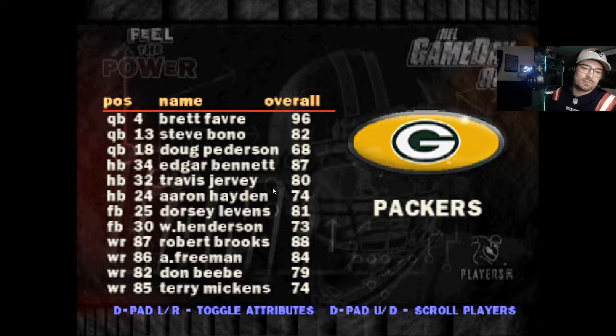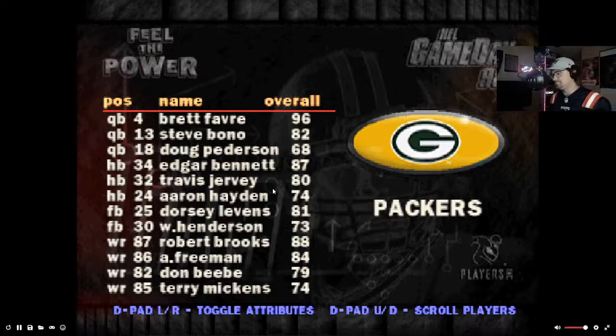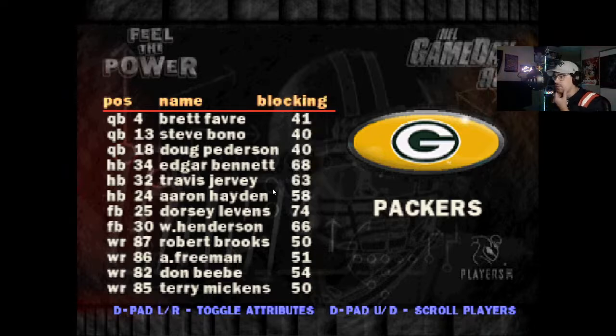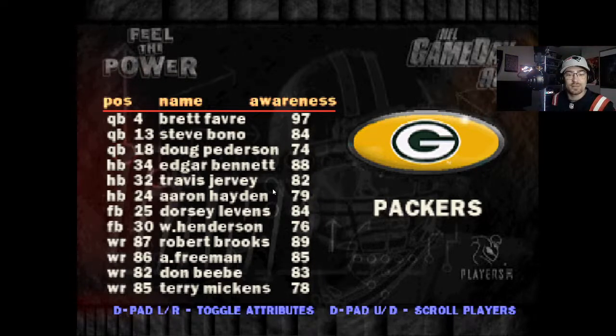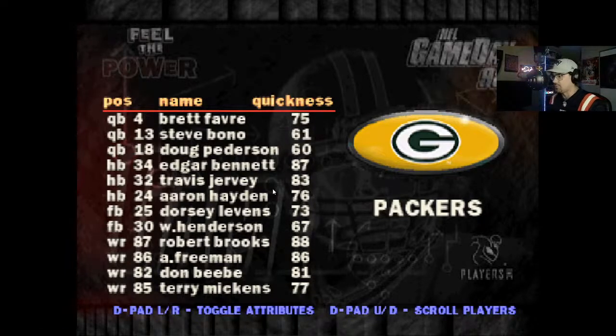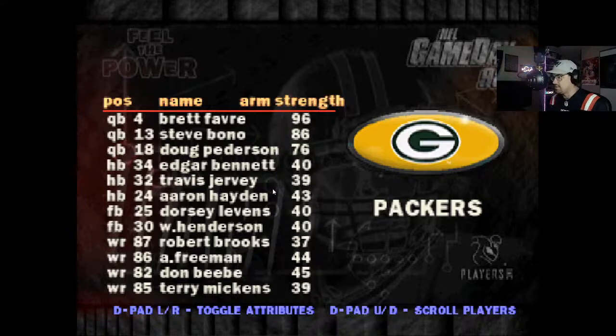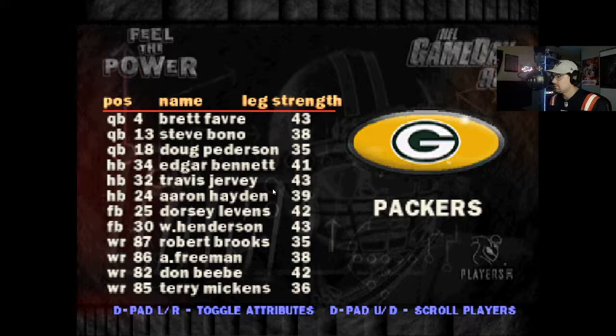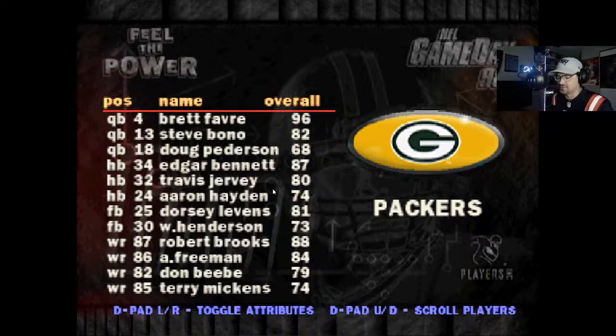So they start off with the Packers because at this time, when this game came out, the Packers were the defending world champions. And interestingly enough, they actually give them ratings, which is crazy because I didn't think that they did this at the time, but yeah, they had ratings for them. Look at this. Arm accuracy, arm strength, leg strength. Oh, wow, overall. So, yeah, Brett Favre was coming off of one of his most successful seasons. I think he went on to win the MVP this year as well.